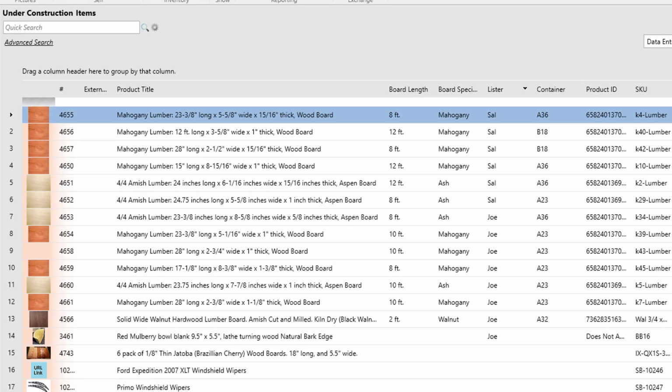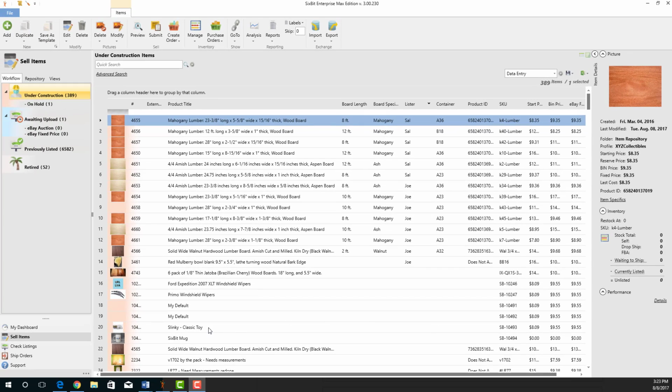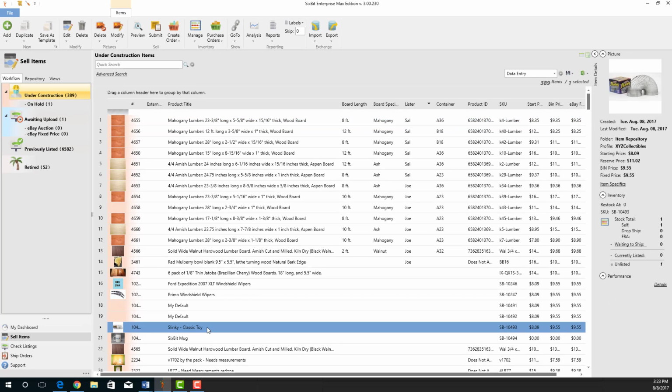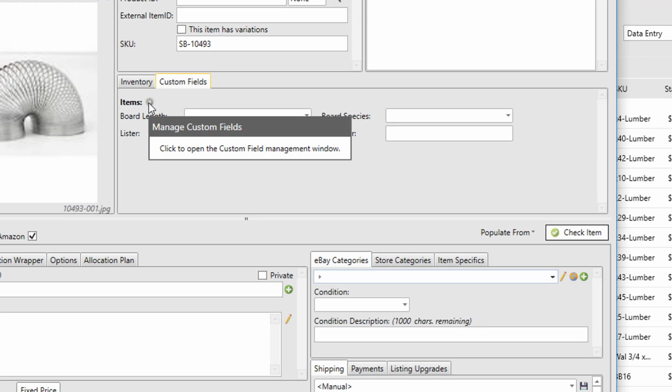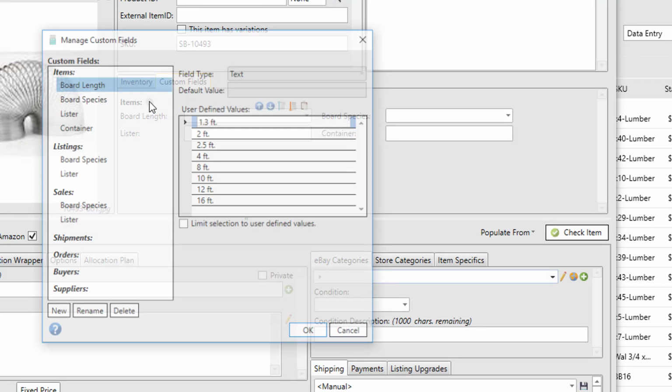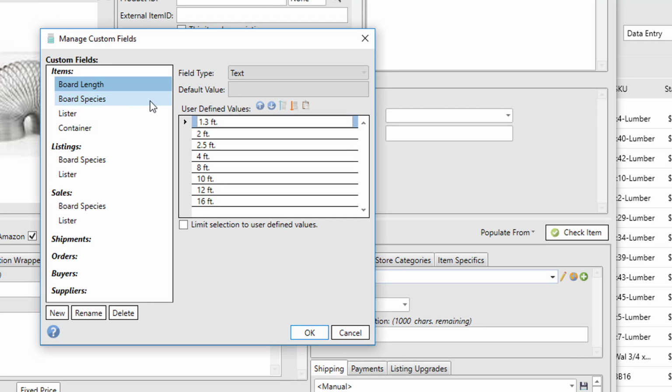Let's use another example as a demonstration for creating custom fields. So I'm going to go into our Slinky classic toy, and we're going to use the Manage Custom Fields button to create new custom fields. Now you'll notice that custom fields can appear in a number of different places. You can have custom fields for items, listings, sales, shipments, orders, buyers, and suppliers. And depending upon where you define the custom field, the input for that field will be in a different location.